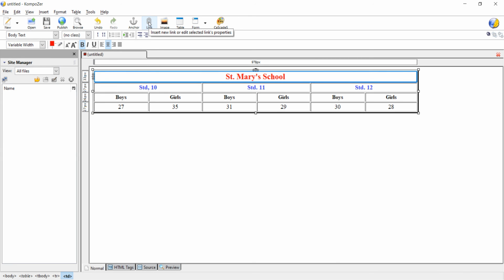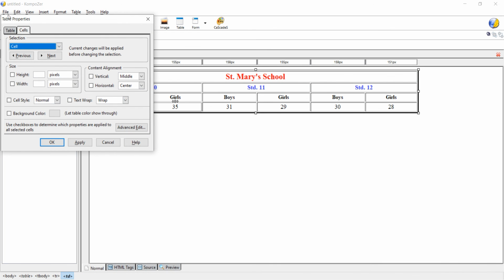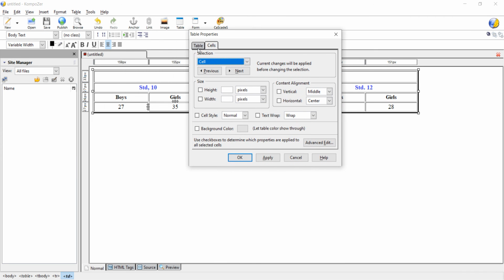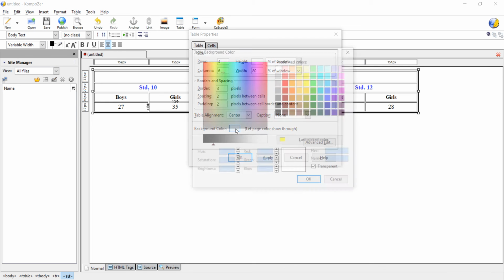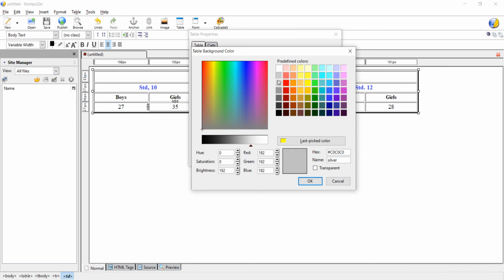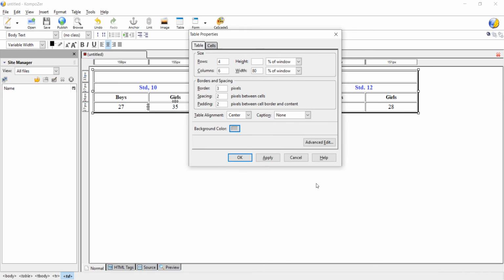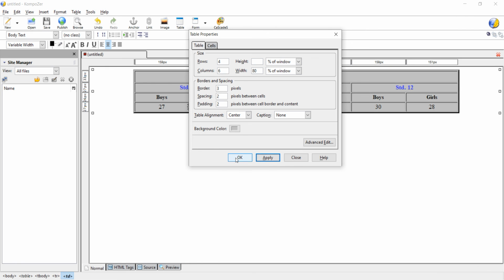Now this is done. The table is on the left hand side. If I want to change some of the table's properties, double click on the table and table properties will be opened. Okay, click on table, rows, columns and everything, table alignment is left. We want to make it center, so select table alignment center. Background color, if I want to change, by default we have white background. If I want the gray background, then click on gray color and click on OK, apply, OK.